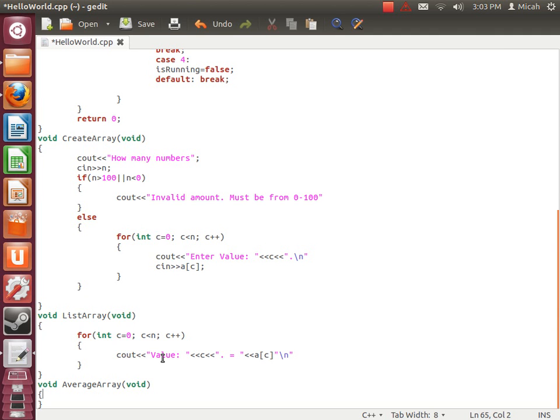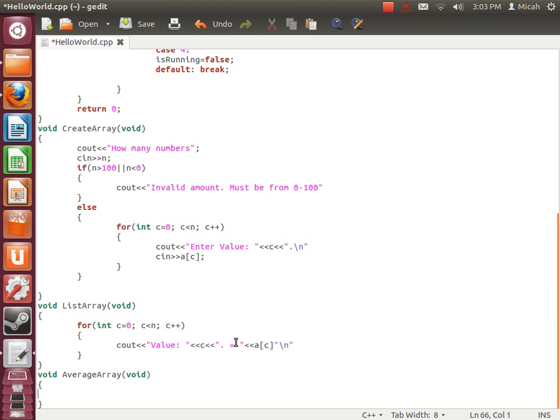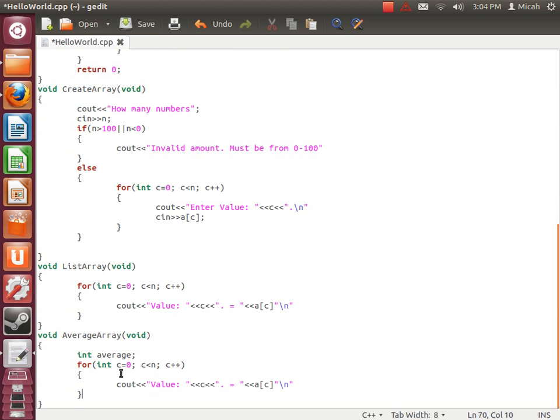Okay, then to average the array. Now, this one's going to be a little bit more interesting, but still basically the same. So you basically, this time, I want an integer of the average. And we'll still do that for loop, but this time with something with, because everyone knows how to do average, right? I mean, pretty simple. Average equals the array at position C.